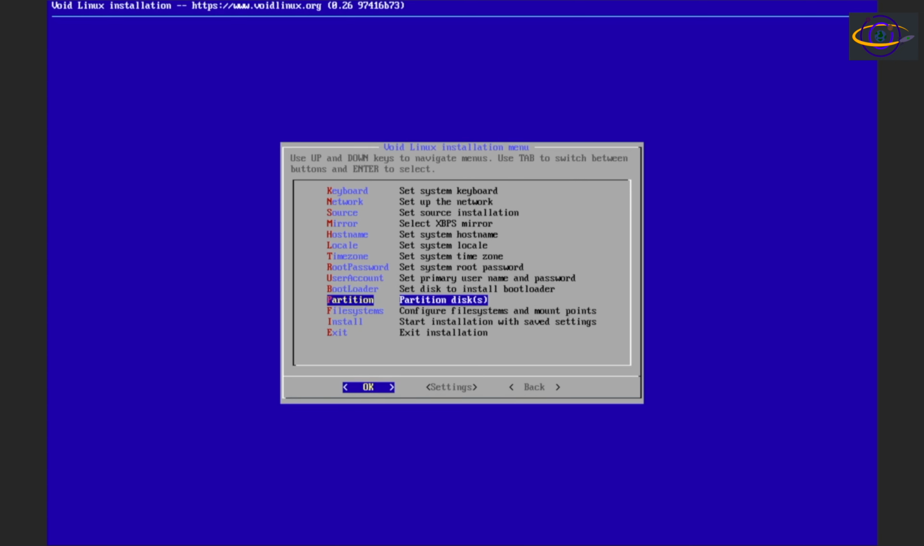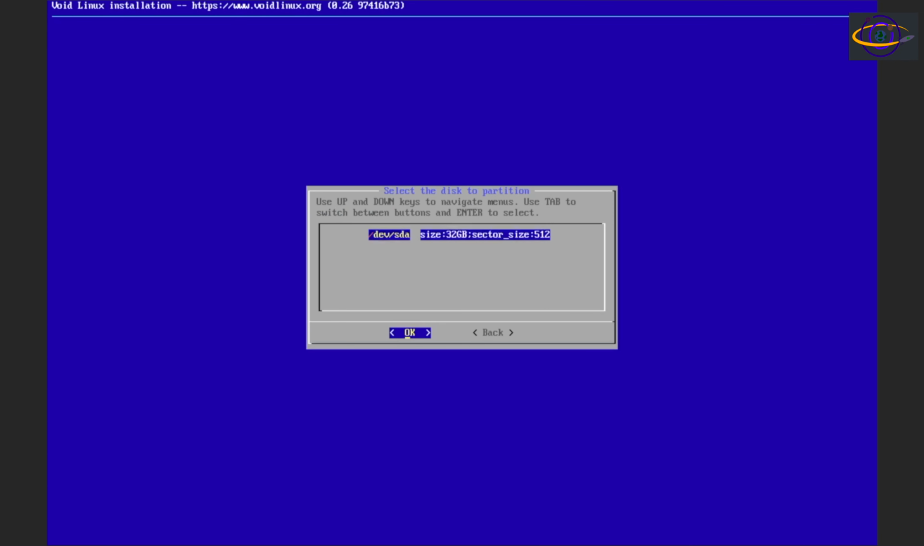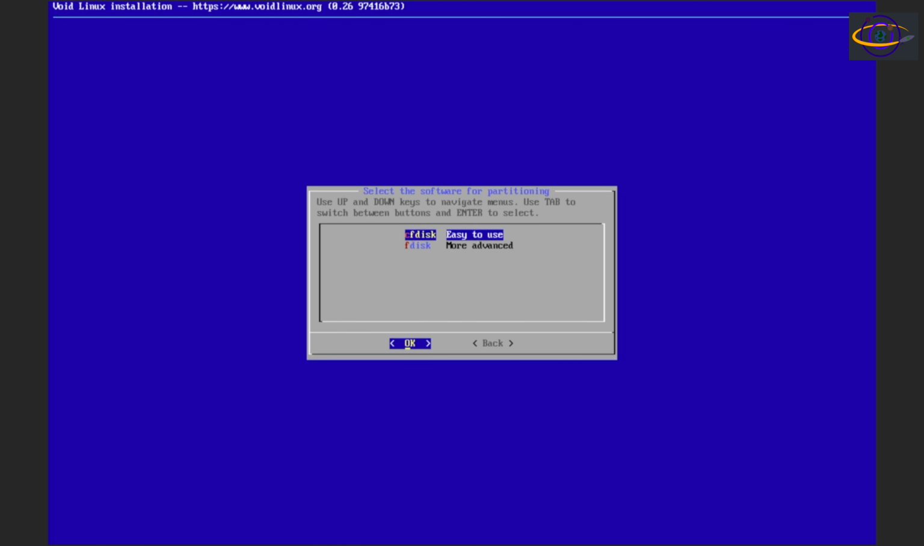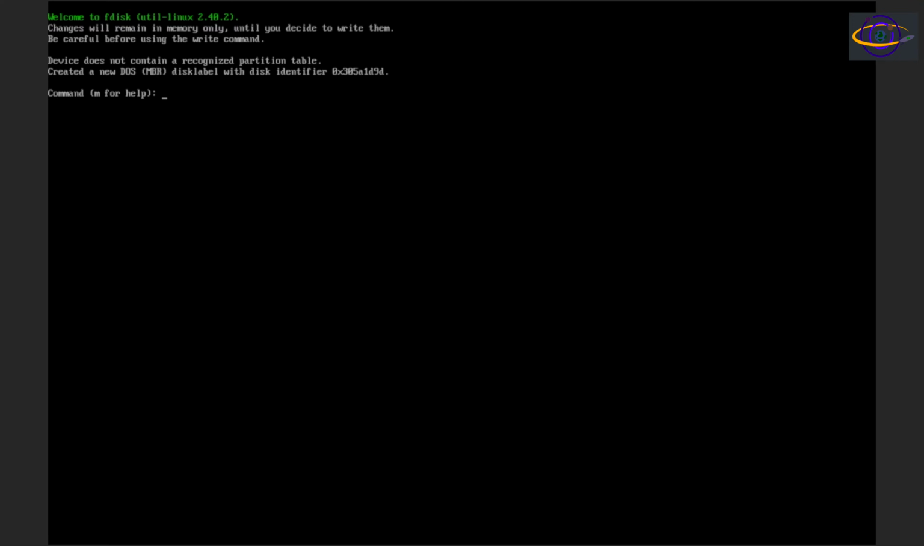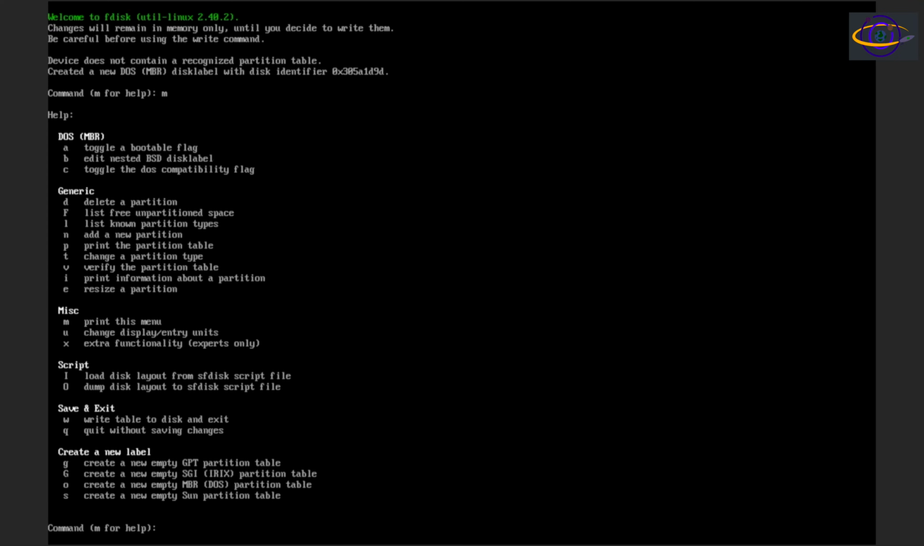All right, now we're going to partition the disks. I'm selecting the only disk on the system. You can use cfdisk. I am going to try regular fdisk. Anyways, modify partition table. Okay, that's fine. You can press M for help if you want. You could do P to print out what's there.